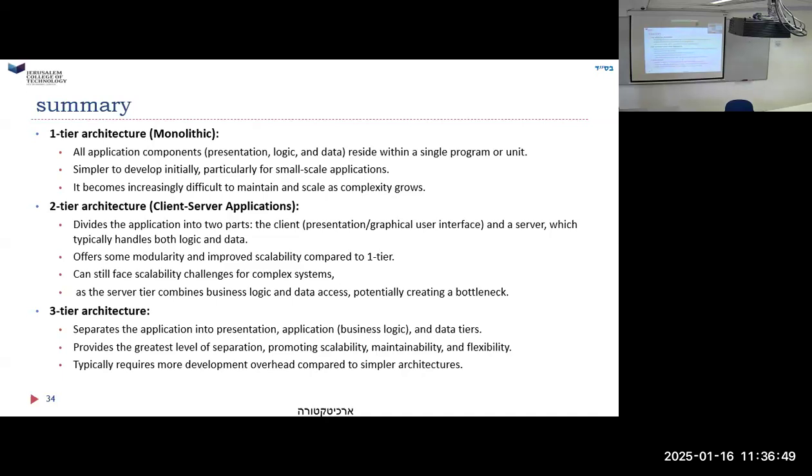I'm not sure I understand if I agree with this, but here one-tiered architecture could be monolithic. It doesn't have to be monolithic. We could have MVC in one program. One tier just means one computer. All application components and presentation logic reside within a single program or unit. Simpler to develop initially, particularly for small applications, it becomes increasingly difficult to maintain and scale as complexity grows.